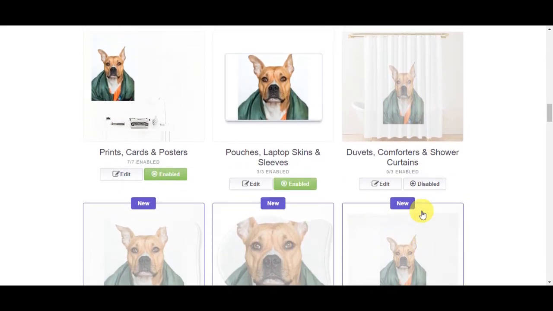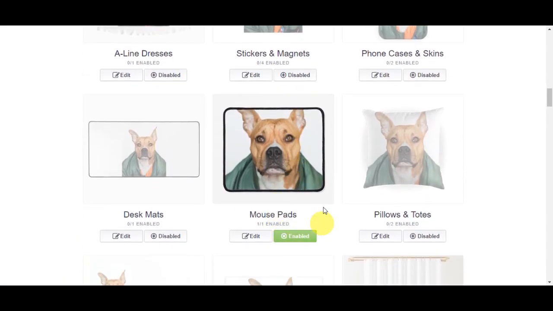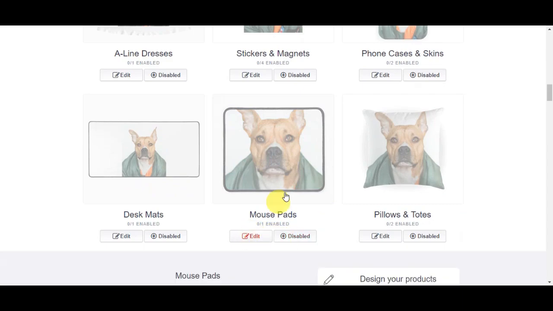So you can see the poster as well. Click on enable. And this one, pouches, laptop skin and sleeve, enable. So I think we have enabled 4 already. Let's add in this mouse pad as well. So you have the option also to edit this. So simply click on edit.